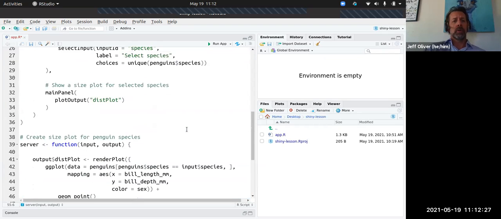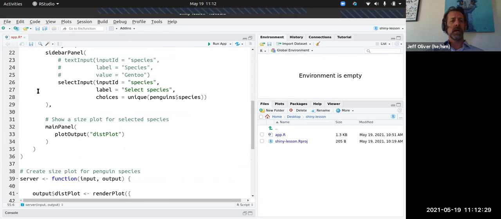So if I scroll on up, we can see that standard function syntax in select input. So select input is the function, and we're passing it three pieces of information. We're passing it the input ID, and then a comma. We're passing it the label, and then a comma, and then we're passing it choices. That's how a function works: we have bits of information, and each piece of information is separated by a comma.